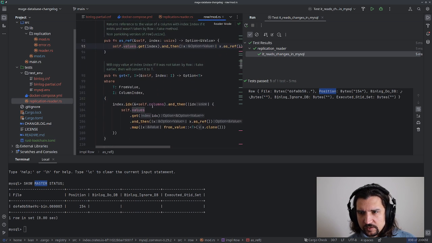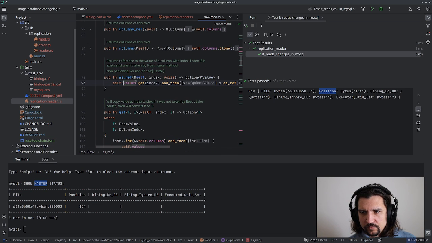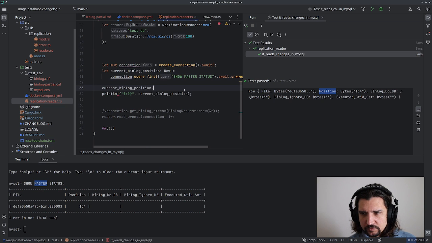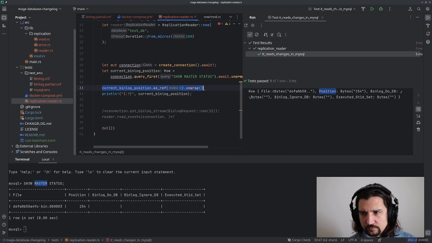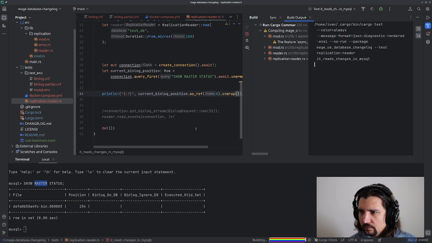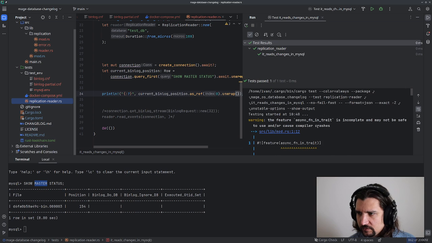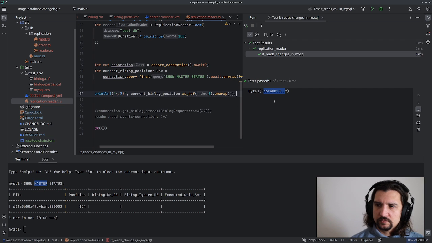Okay, so I just can get a value as a reference. Okay, this should be fine. As ref, let's say 0, unwrap, and I should receive a file name, right? So let's see, does the file name work? Yeah, so the file name works.